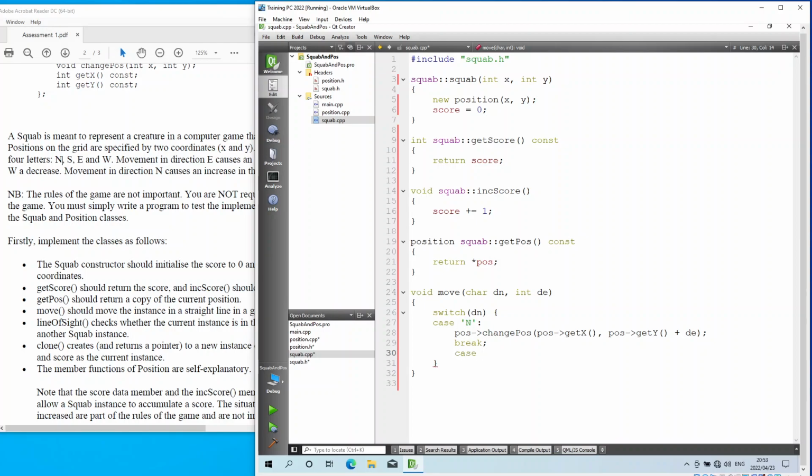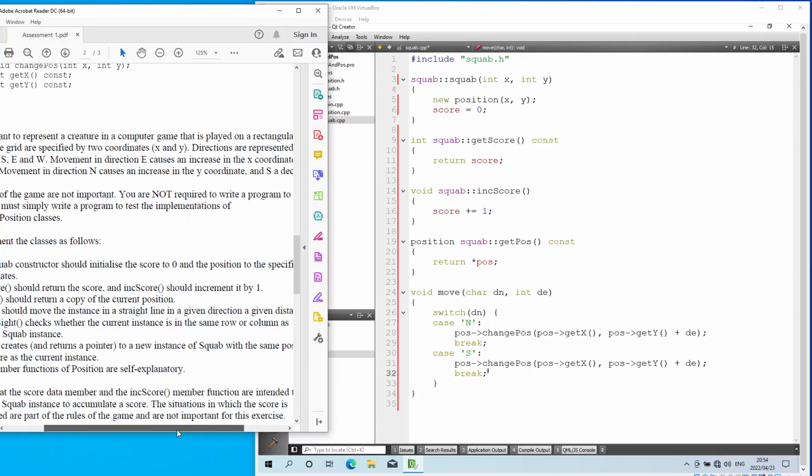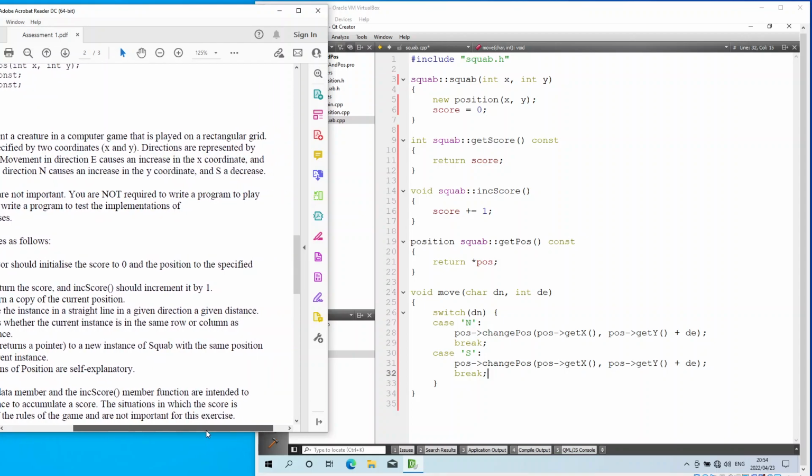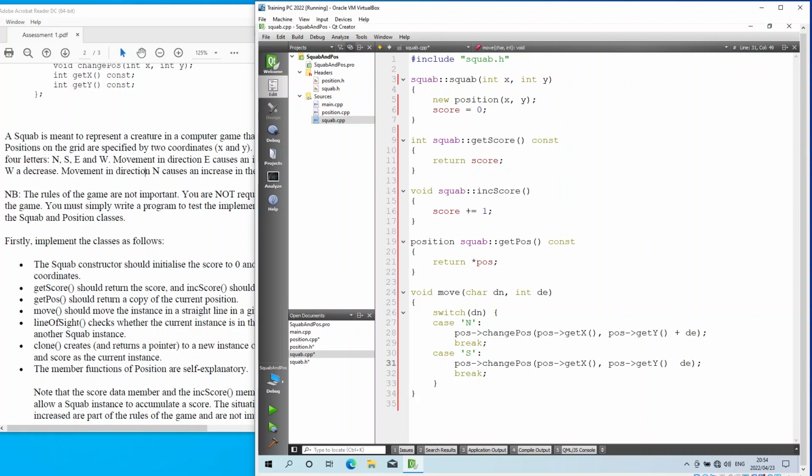So the next case we're going to create is for south, and we're basically going to do exactly the same that we've done here, but remember what it was said in the memo, that if movement in the direction E causes an increase in the x coordinate, and a W a decrease, movement in the direction north causes an increase in the y coordinate, and S is a decrease. So instead of having an increase here, we're going to now have a decrease. Okay, and then so that is correct for there.